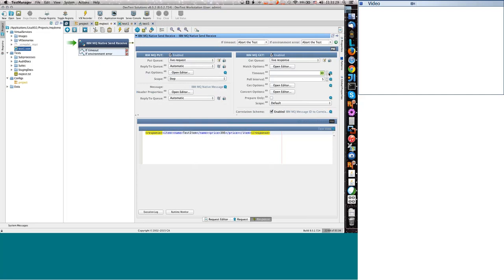Timeout is self-explanatory. If we don't receive a message within the timeout, then we'll error out. Poll interval, however, is interesting. The way that MQ works is we have to make a get call to receive a message, and that will block for some amount of time. We can't interrupt it. We can't do anything with that connection while it's going.